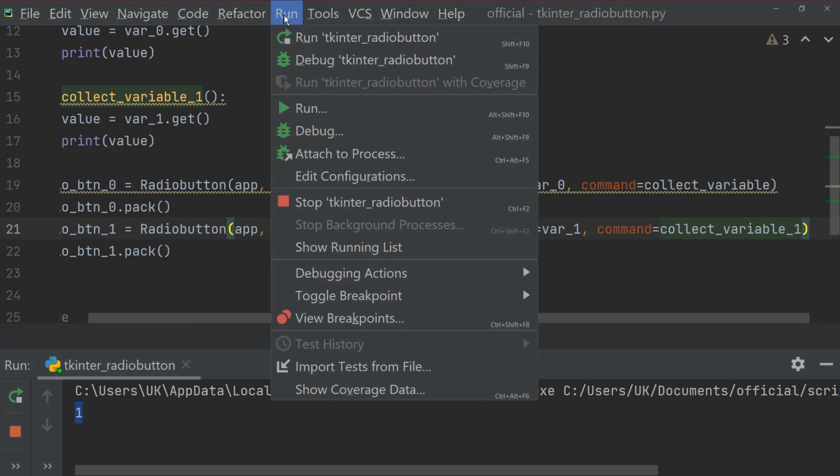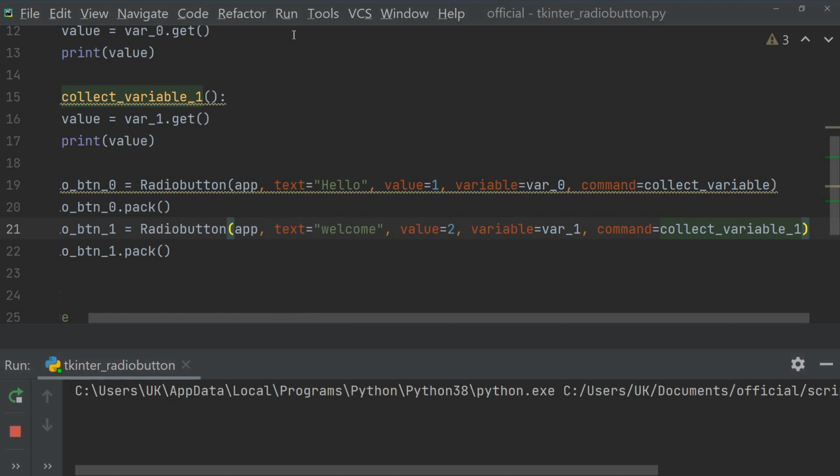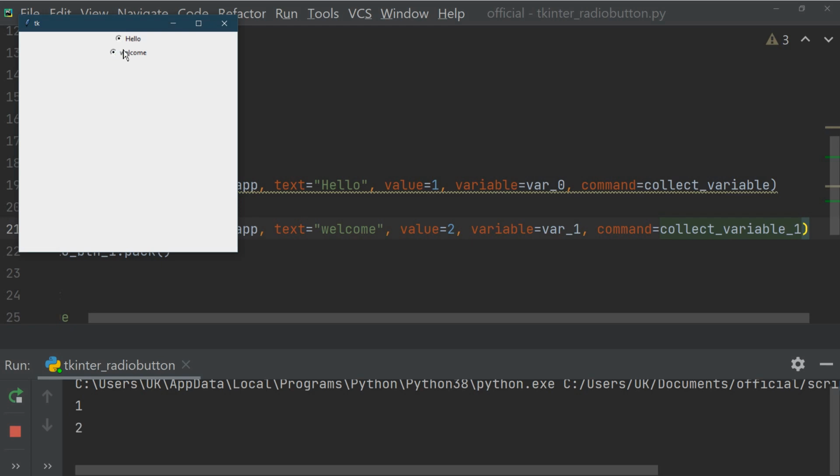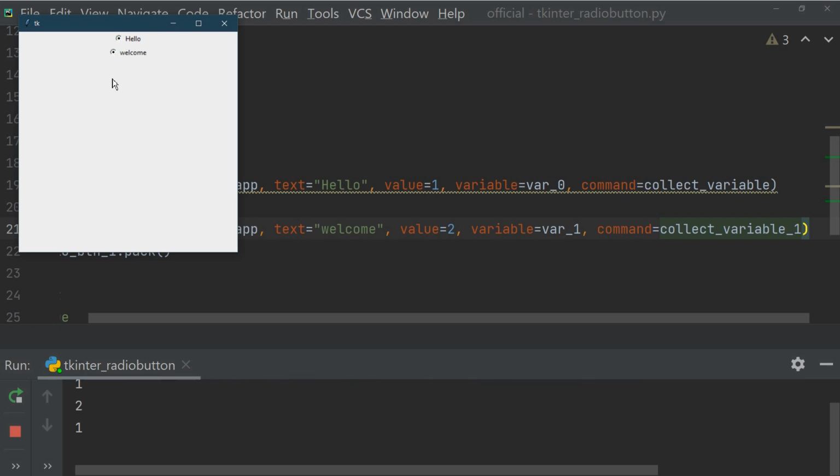I'll try with, let's say, welcome also. So hello, I'm getting 1 there. I'll do welcome, and I'm getting 2. Yeah, that's what we mean by the radio button. But you can see here I'm getting 2 ticks, so both of them are ticked.